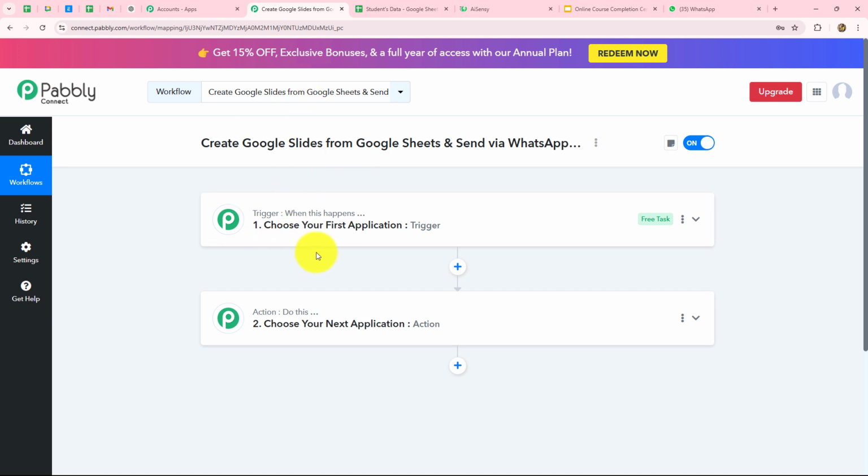So here for example, let's suppose we are going to take Google Sheets in trigger and Google Slides in action. When we build the connection between these applications, we will clearly see that action is going to follow what the trigger commands. Because when the trigger happens, that means when the new row is added in Google Sheets, then only the slide will be created in Google Slides, otherwise not. So after understanding the whole concept of trigger and action, let us quickly start creating our automation step by step.